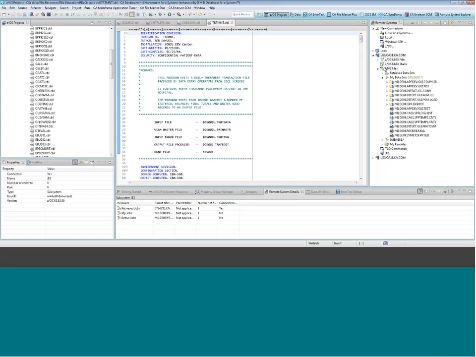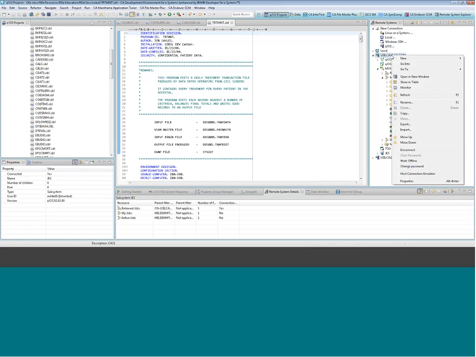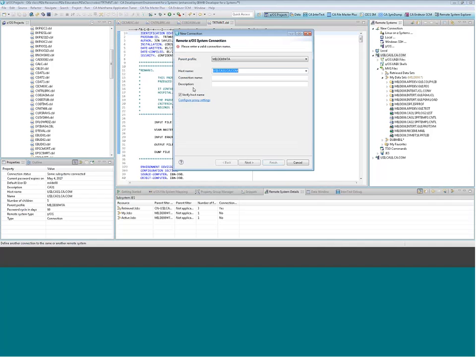Okay, I would like to show you how easy it is to set up a new connection to z/OS. You can do it even here by clicking on z/OS new connection, or just right-click and choose the connection. In my case, I have predefined the host name because I already did it several times. So for you, you just need to write your host name, and that's it.